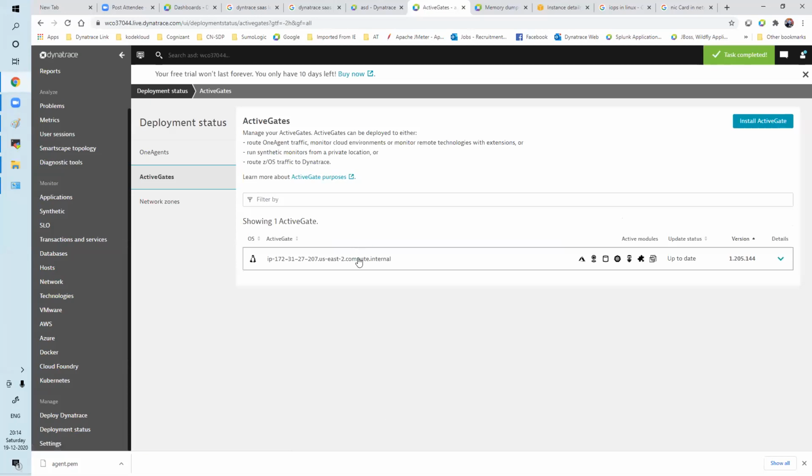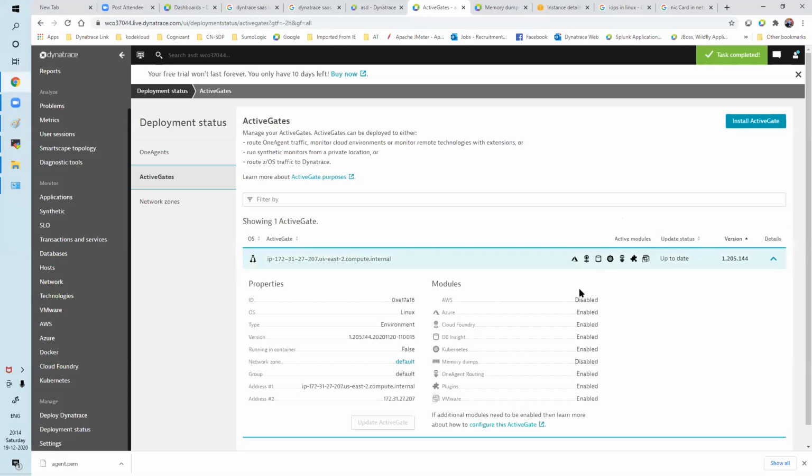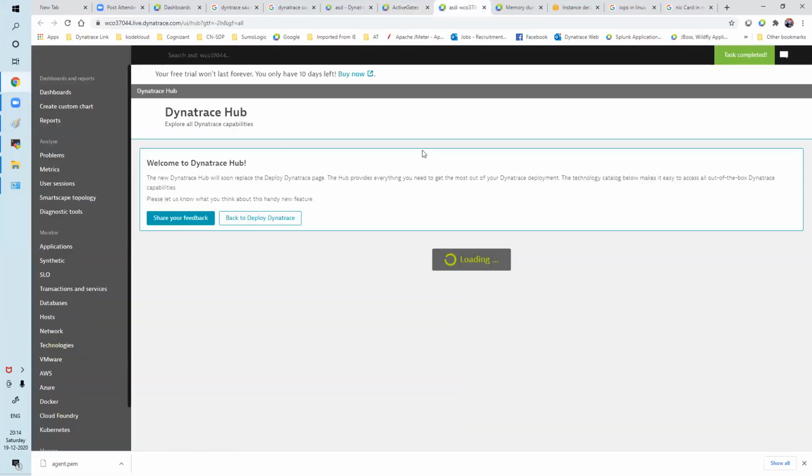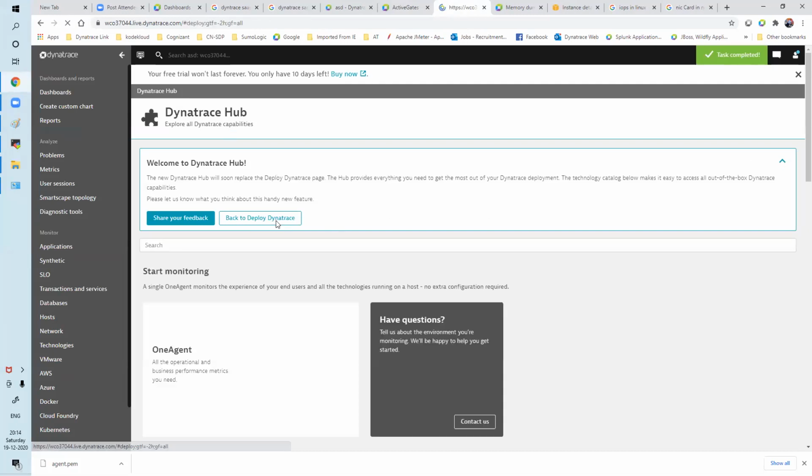So you can see here, right? We went with first steps. In first steps, you can see AWS is disabled. Okay. Plugin is disabled. VMware, all those things are enabled, right? So in first steps, what are the things that will come? It is coming always.